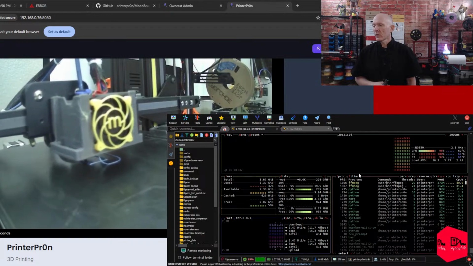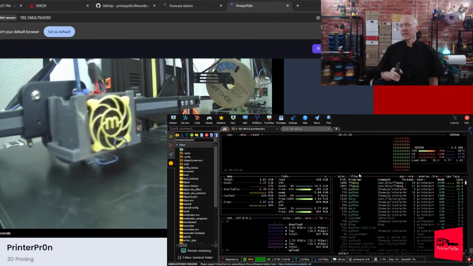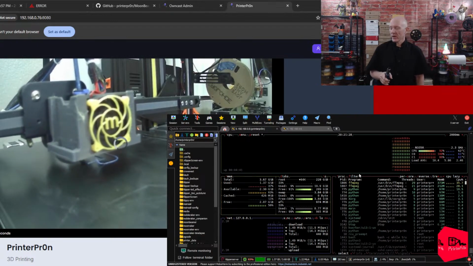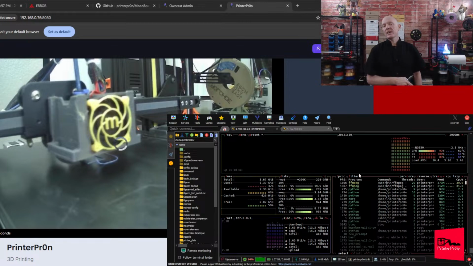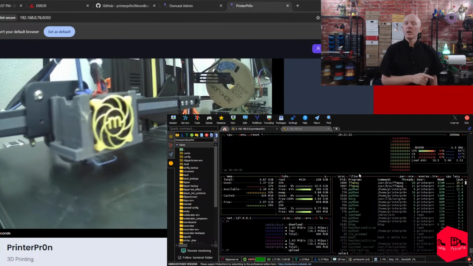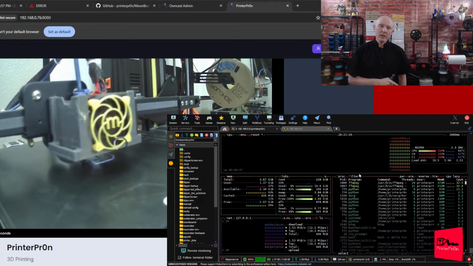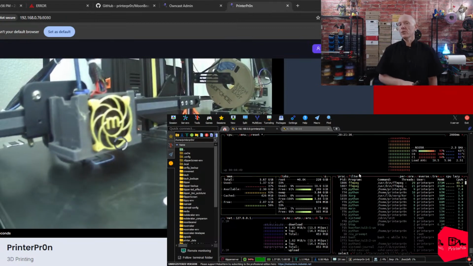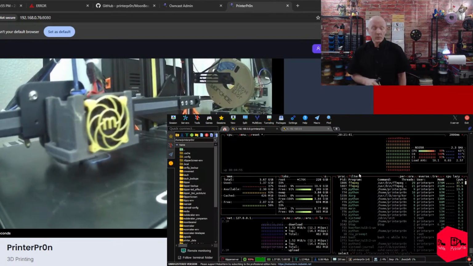So the other thing that I am looking into, which I have not tried yet, is because this has an Intel QuickSync, we may be able to use the QuickSync encoder to take this load off the CPU. Haven't tried it yet. We're going to get through this print, then we'll see what happens.